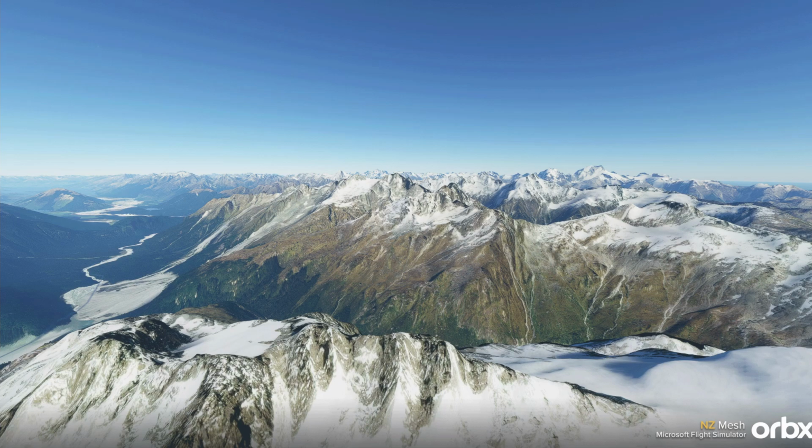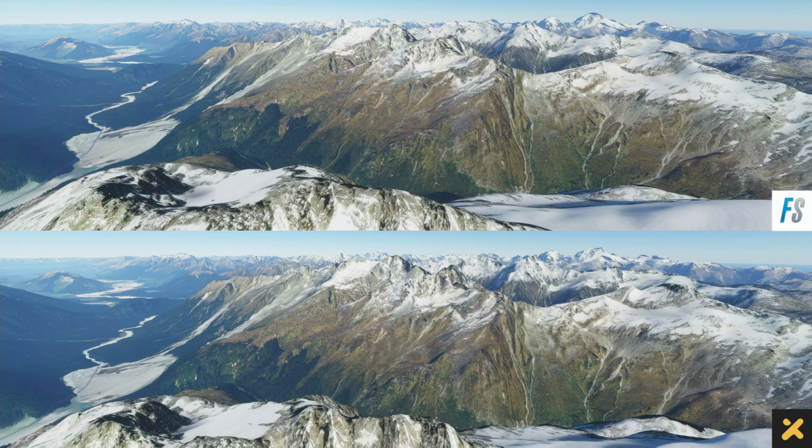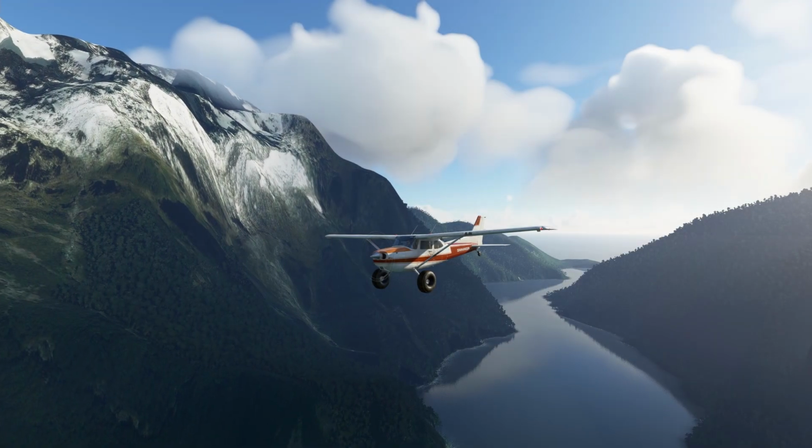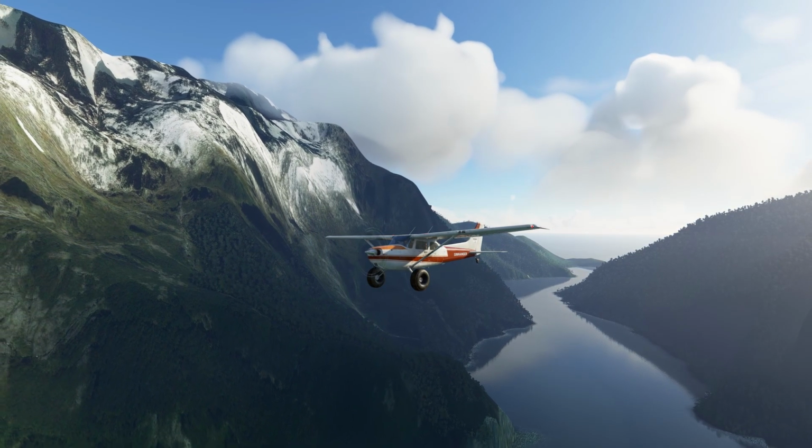I'm assuming as Orbx have released this using a new system, the impact of world and sim updates will not affect this mesh. But for me it does raise a question with regards to what happens when New Zealand gets a makeover. Well, I simply don't have an answer to that question, to be honest, and only time will tell.